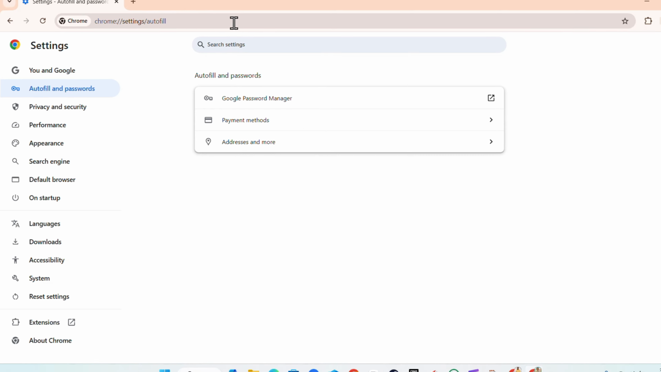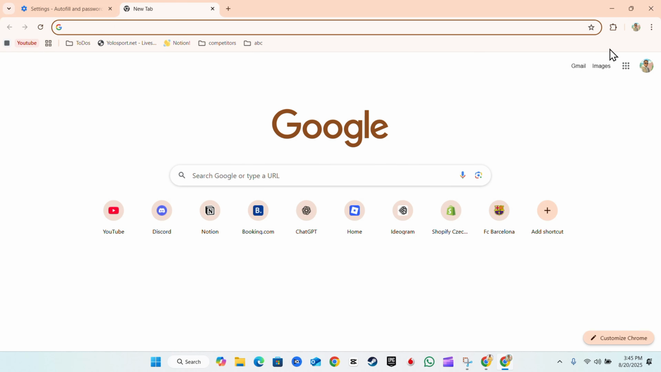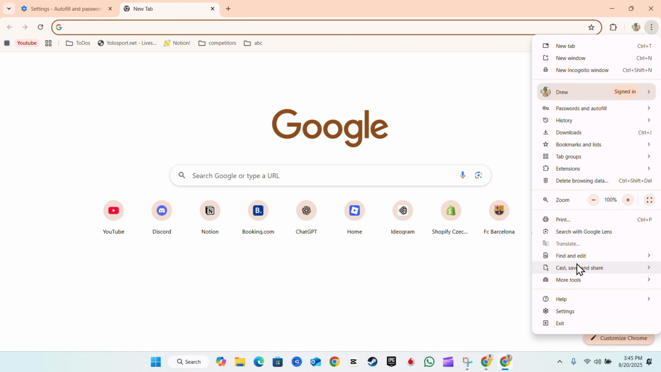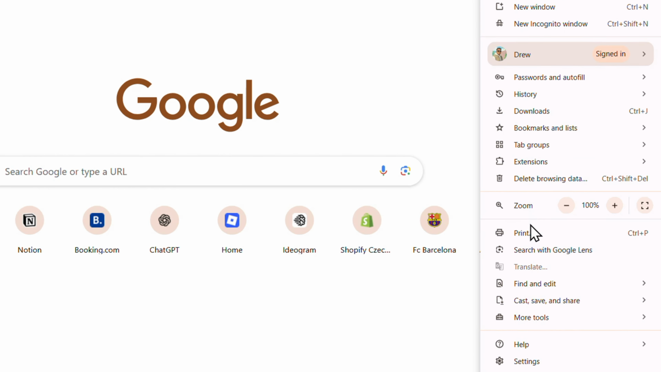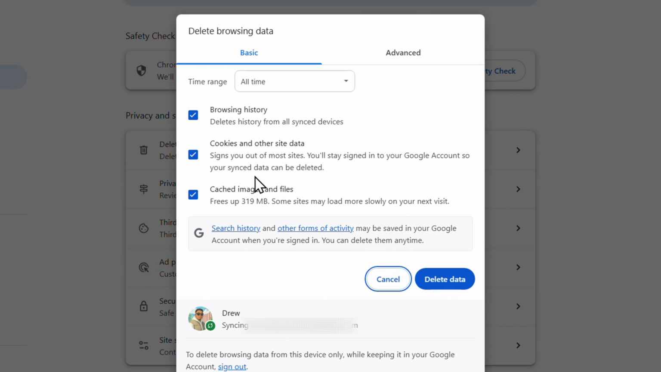And how do you do that? Once you're on Google Chrome, you can be anywhere. You don't have to be in the settings. You can just simply click the three dots on the upper right hand side and go down to where it says delete browsing data. Click on delete browsing data. It's going to take you right here. And you want to go ahead and go to the advanced tab.